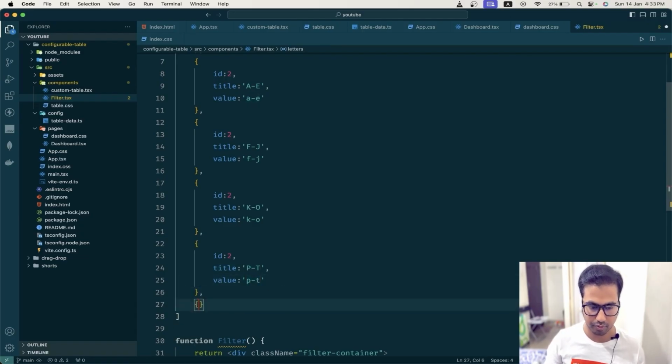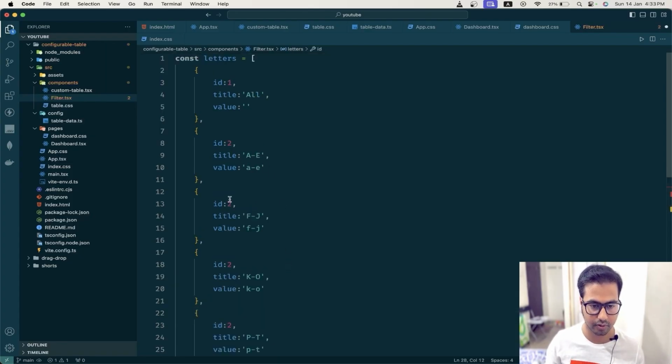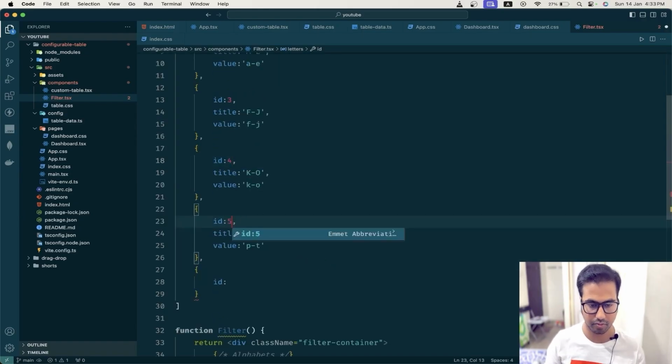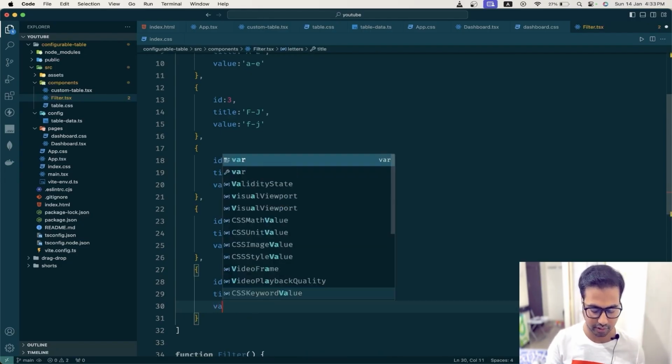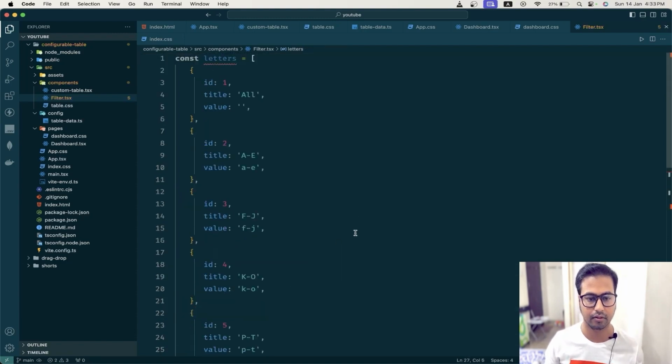And the last one should be, let's say, I'm going to have to change the IDs as well. So this would be 2, this would be 3, this would be 4, this would be 5, this is 6. Title would be U to Z, and the value also would be U to Z, right?